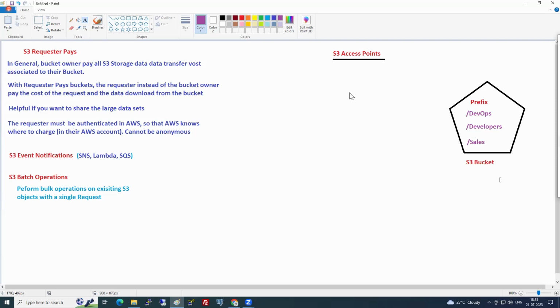And how do you give permissions? I want DevOps people only to access the DevOps folder. I want developers to access only the developers folder. I want sales people to access only the sales folder. Not in different buckets, but in a single bucket. In one bucket, I have prefixes. In a single bucket, I have three different things.